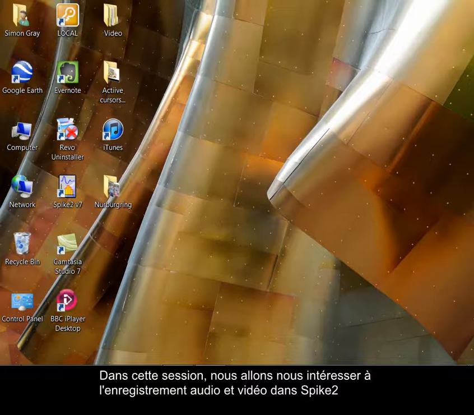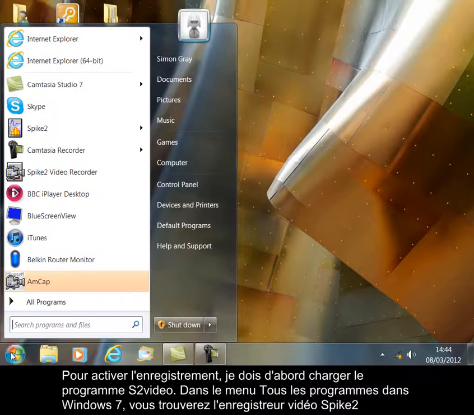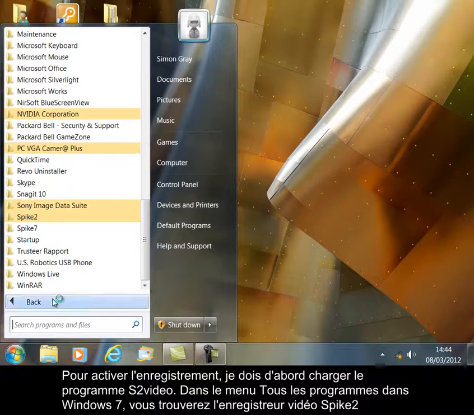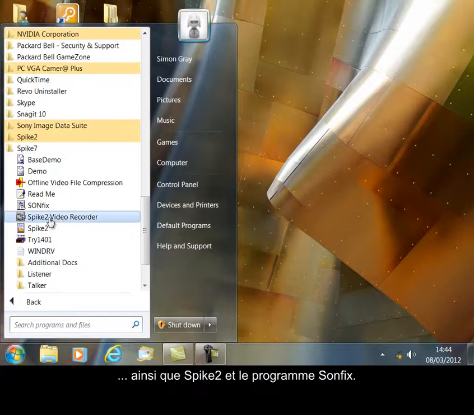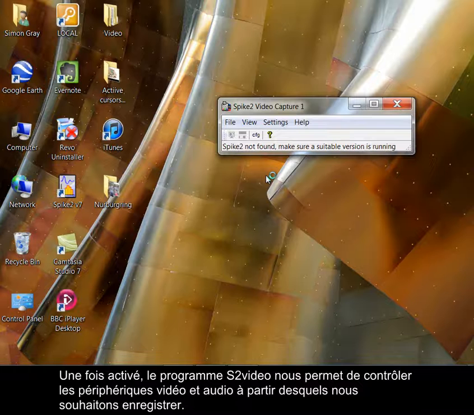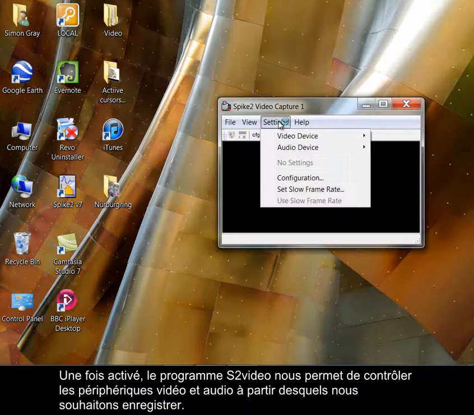In this session, we're looking at recording audio and video with Spike2. To enable recording, I need to load the S2 video program. This is under All Programs in Windows 7, and you can see the Spike2 video recorder alongside the Spike2 and Sunfix program. Once activated, the S2 video program allows us to control which video and audio devices we wish to record from.